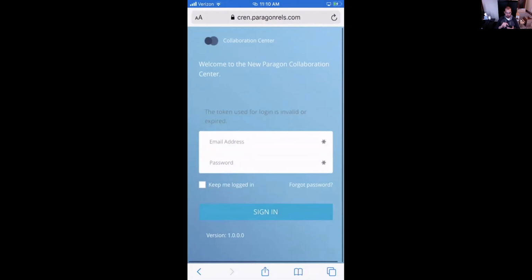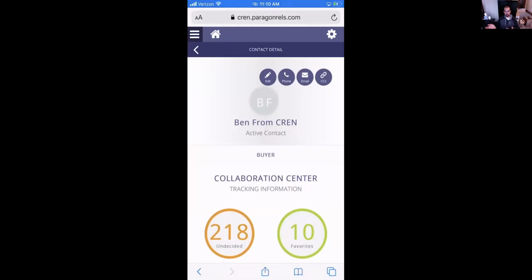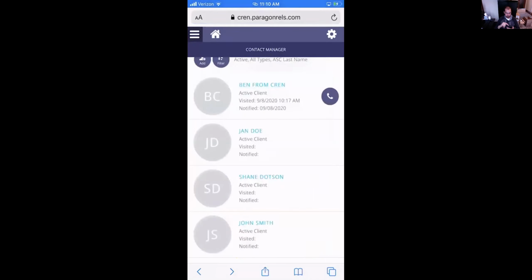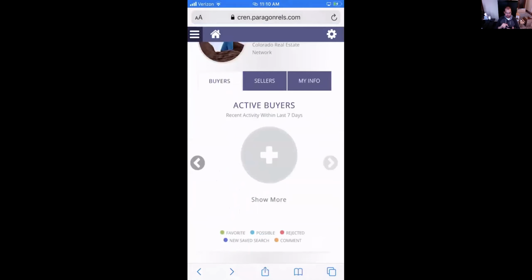which I wish it would let me do, but unfortunately that will work for you guys. If you have that set up, you can view their collaboration center straight from your phone. So you guys can look at your contacts and see the collaboration center in real time. As soon as they favorite something or organize it or put it in a folder or have a comment or any of that stuff, it will show up here.